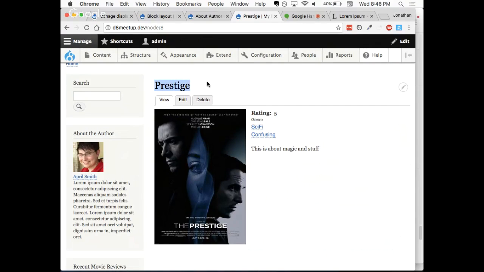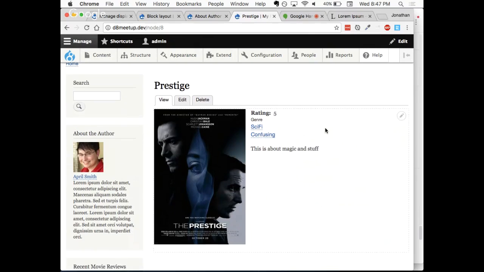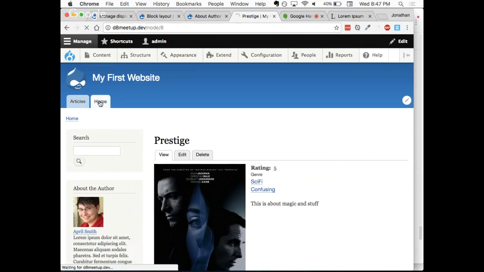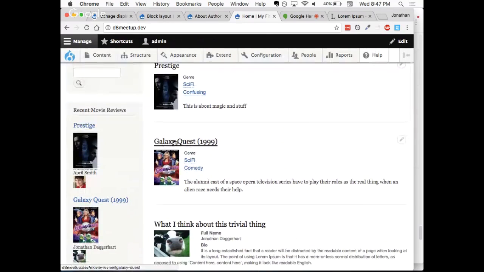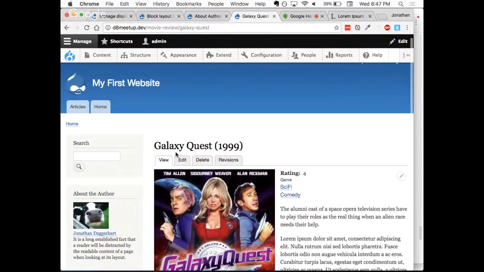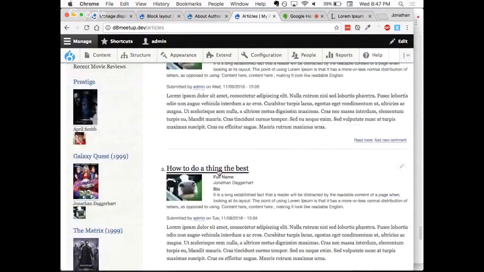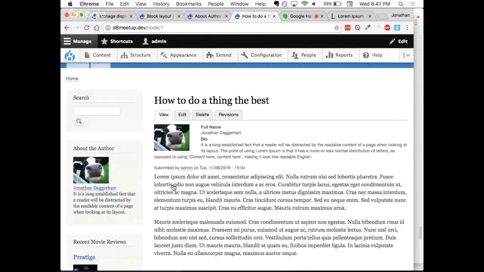So on this node, the Prestige, the author was our new user that we set up, and we pulled in information about the author of this node. And that block is completely dynamic, so that if I were to go to another node, let's look at Galaxy Quest, boom, we have an About the Author block that is content that is the author of just this node. And since I showed this block on articles as well, we didn't clean up articles, but you also see that this block will show up correctly for article nodes.